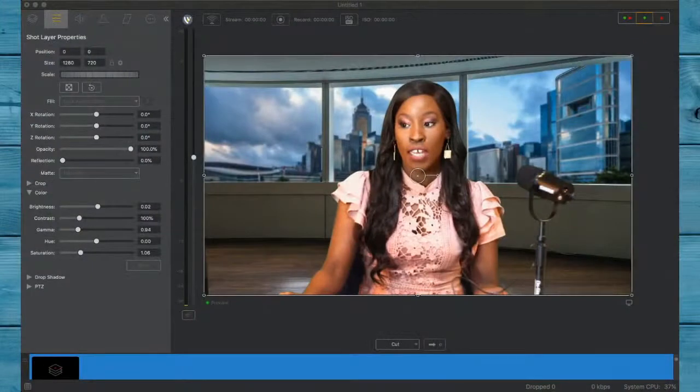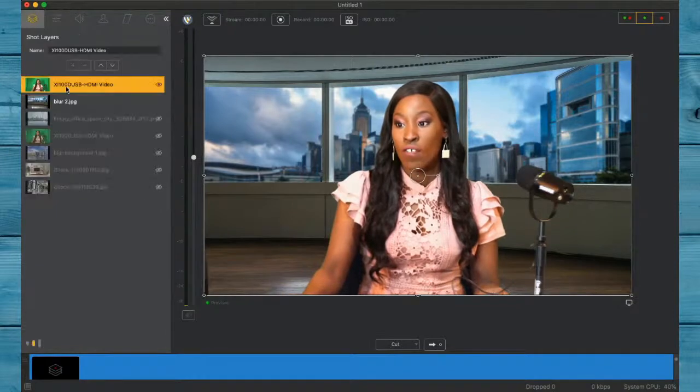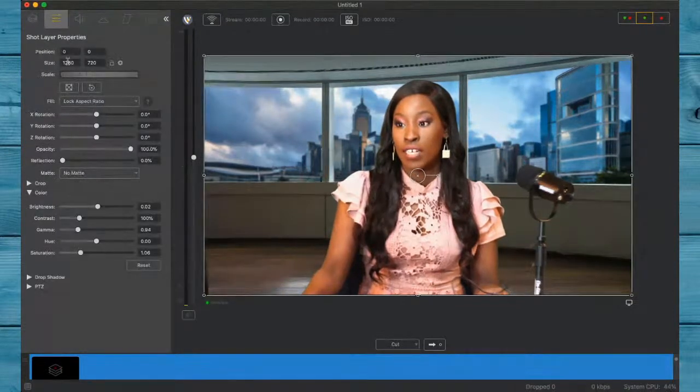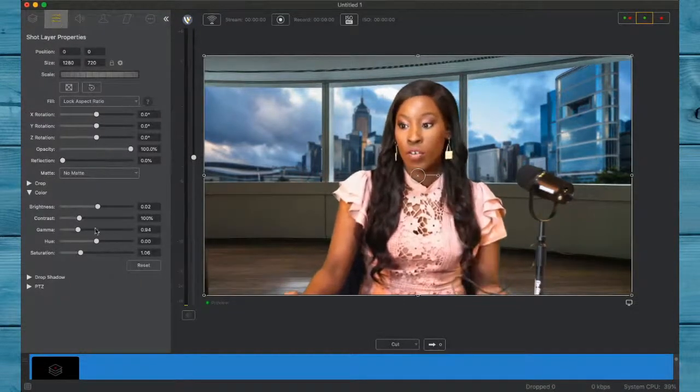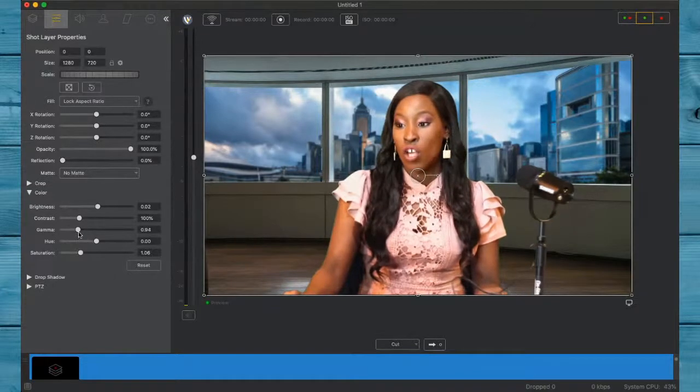So I'm gonna show you again the color correction here. We are going to the layer itself. You'll click on the layer, hit the button here, and I'm gonna show you this in OBS too, but you'll hit the button here and then go over to color and adjust some of these settings. So if I reset it, that's what it looks like.